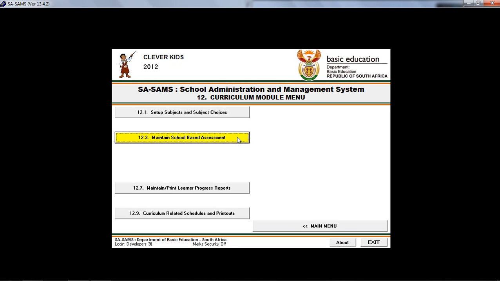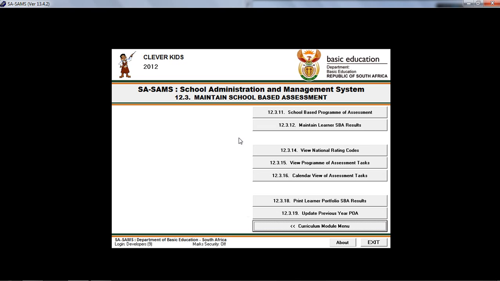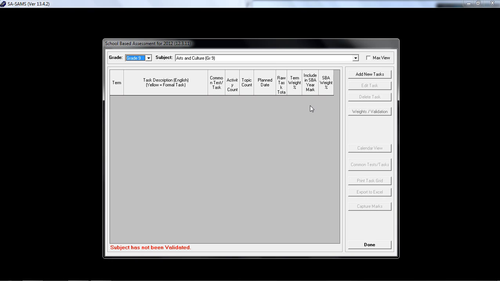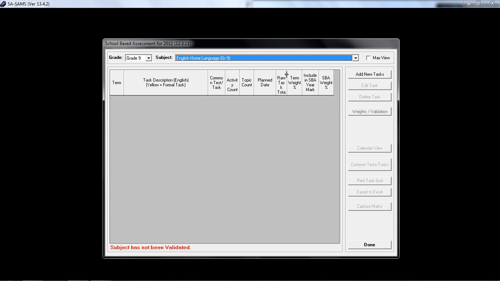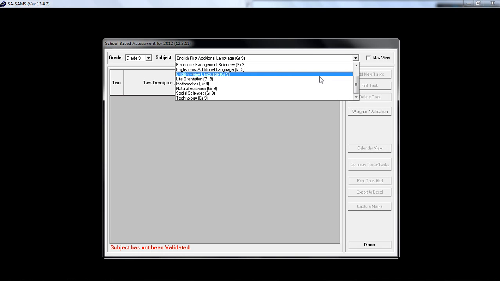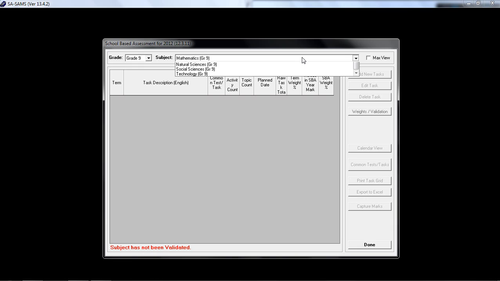Component 12.3, maintain school-based assessment. 12.3.11, school-based program of assessment. Again, you need to filter per grade, then you need to select a specific grade. If, for example, no tasks have been added, see if I can find one here.